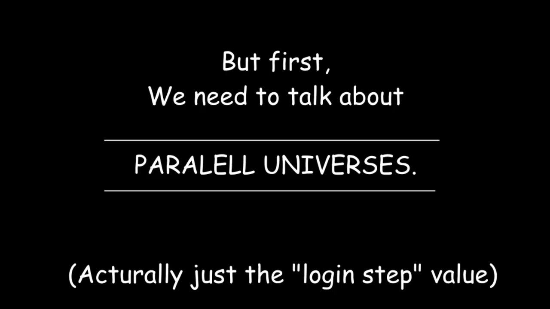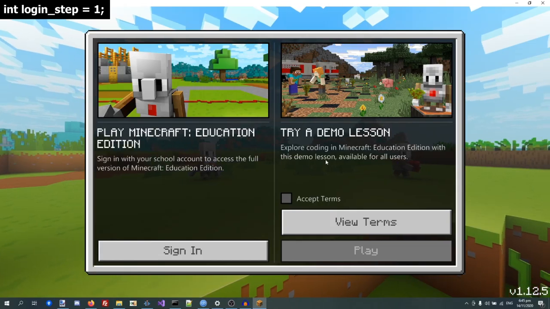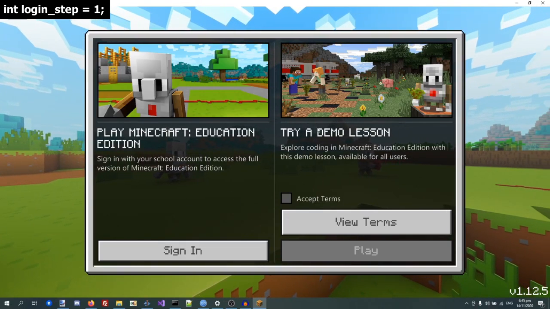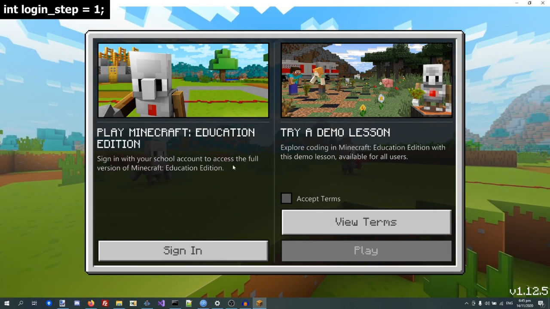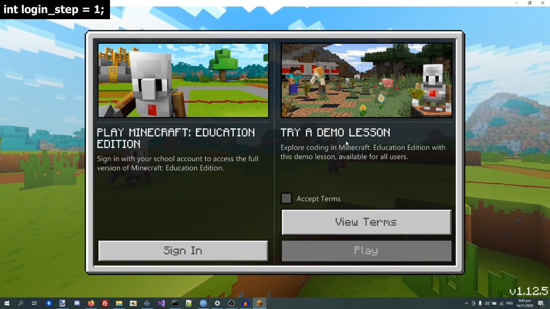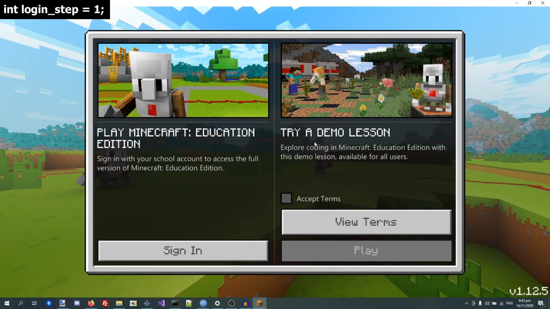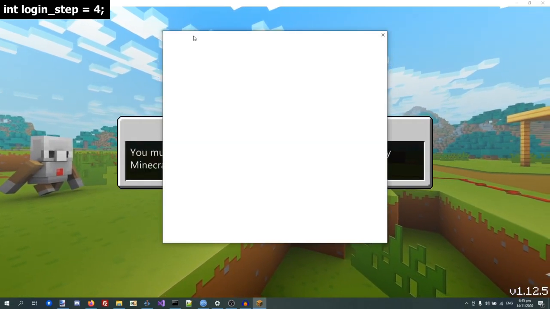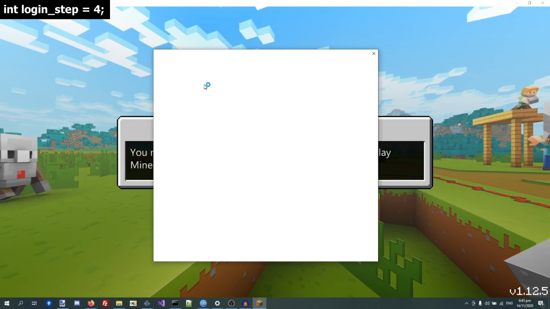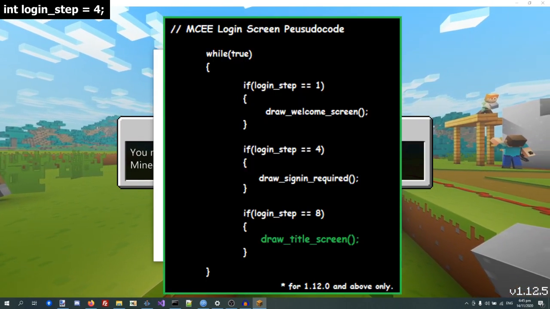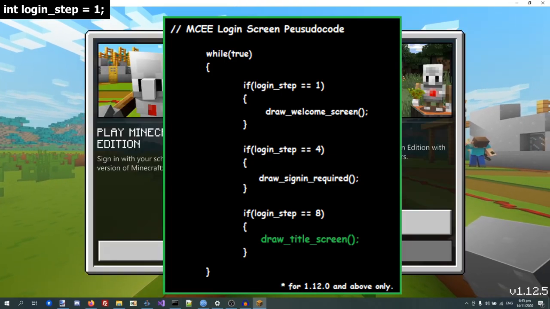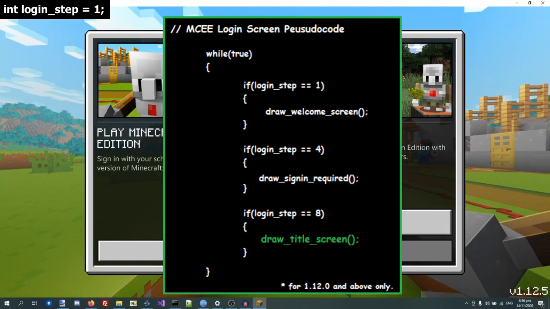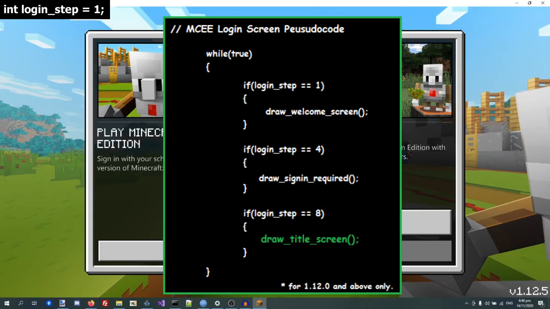But first, we need to talk about parallel universes. When you're on the login screen for Minecraft Education Edition, the game is checking every frame a variable known as the login step variable. When you're on the main screen in versions greater than 1.12.0, that value is 1. When you're on the sign-in screen, where it says sign-in required and this window opens, that value is 4. There are a few other values, such as when it can't connect to the server, but the important one is 8. When it is 8, it means I have logged in, and please take me into the game.